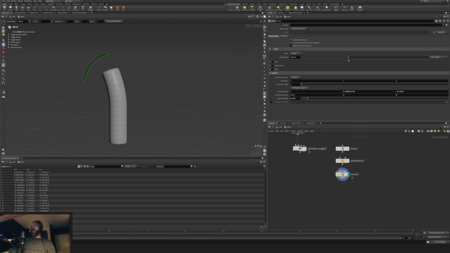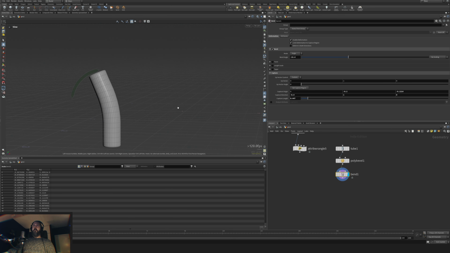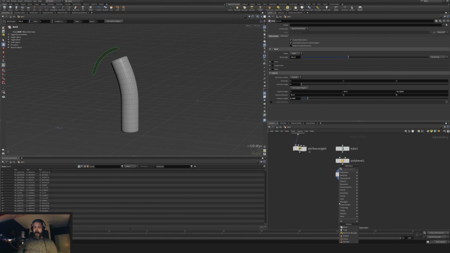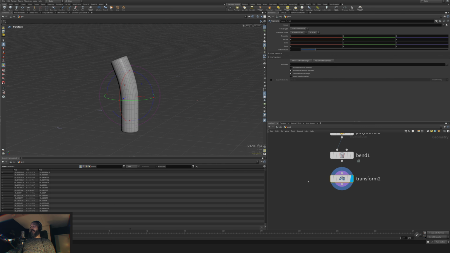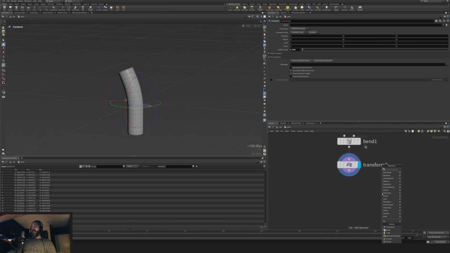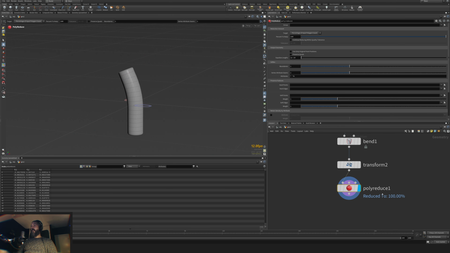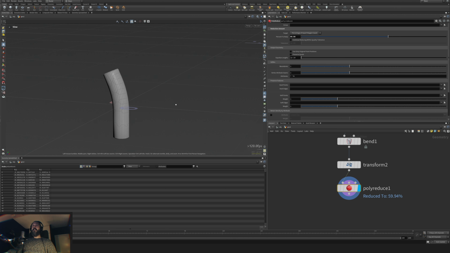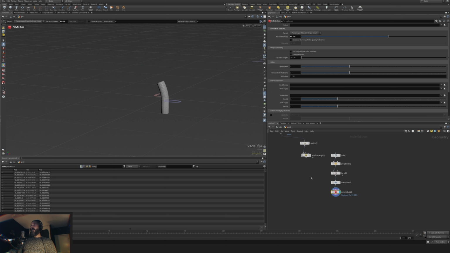But this is why I just do not like it. Let's have them like this. Okay, I'm not even gonna bother. I hate the bend. I'm gonna add a transform in and just scale it down, because it's of course way too big. What we also could do is poly reduce or something like that. See if that works. Like that, make it a bit less. It's fine.